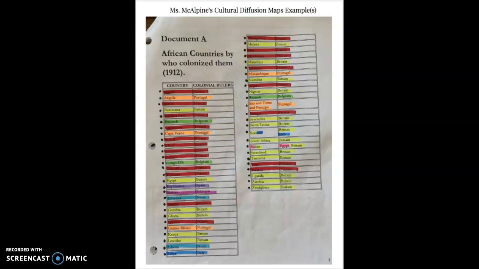Hi friends, this video is to show you how we are going to create our cultural diffusion maps for Africa. I always say start with the key first. So I have these printed for you in class, but because you're in stations and I have a teacher station, I might not be able to run over and help you. So that's why I'm making this video and giving you an example.